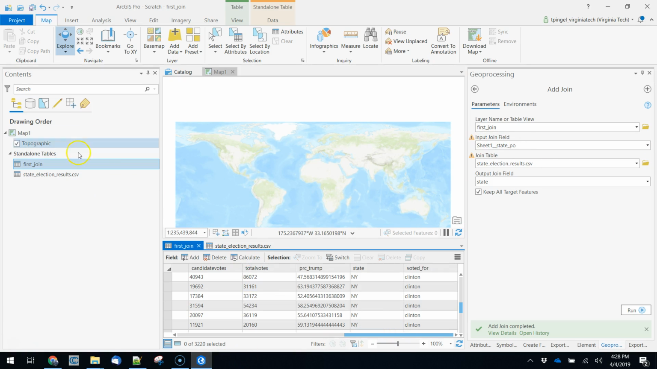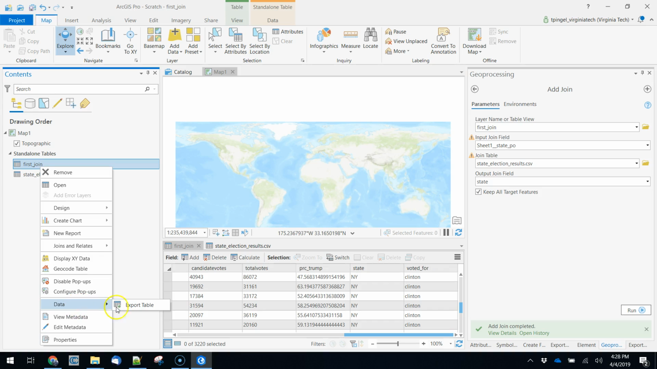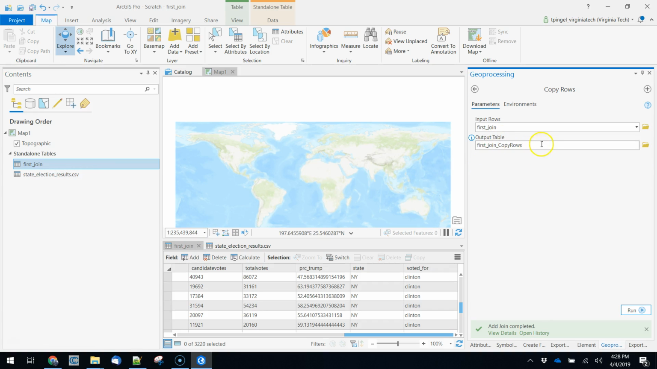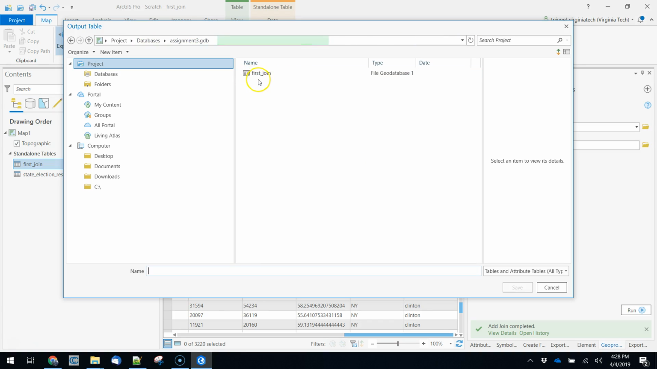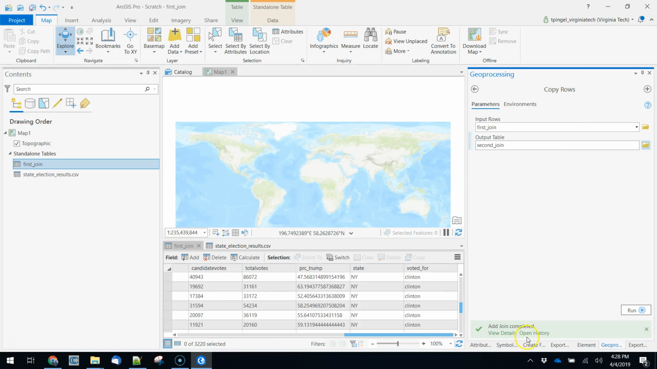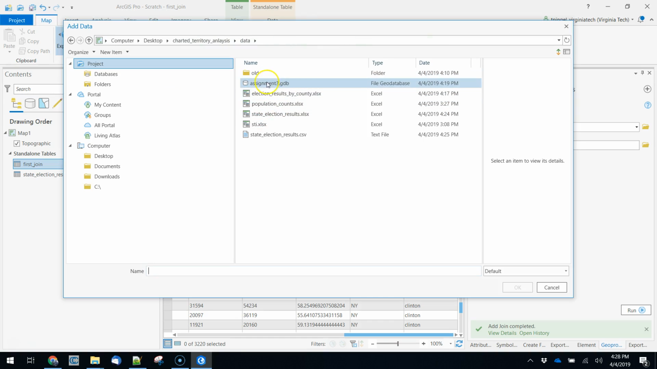Okay, so that worked, and we are going to export, just like we did before, our table here as a table. So we had first join, this is second join. No need to save this other than just paranoia, making sure that if my computer crashes or if ARC crashes, I've still got my data.